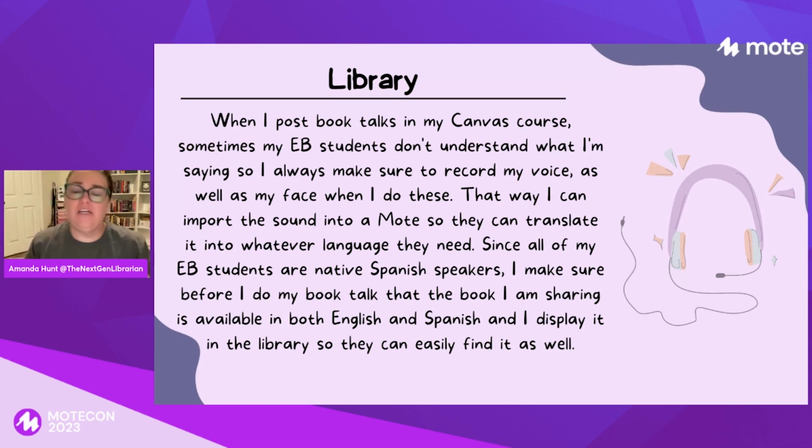But first, when I do it, I also make sure I'm recording my voice while that is going on. Or if you just recorded yourself visually, there are websites where you can change an MP4 into an MP3 for just the sound. And then you take that sound and you put it into Mote, right? And I make sure that my kids can get it translated into Spanish with what I'm saying.